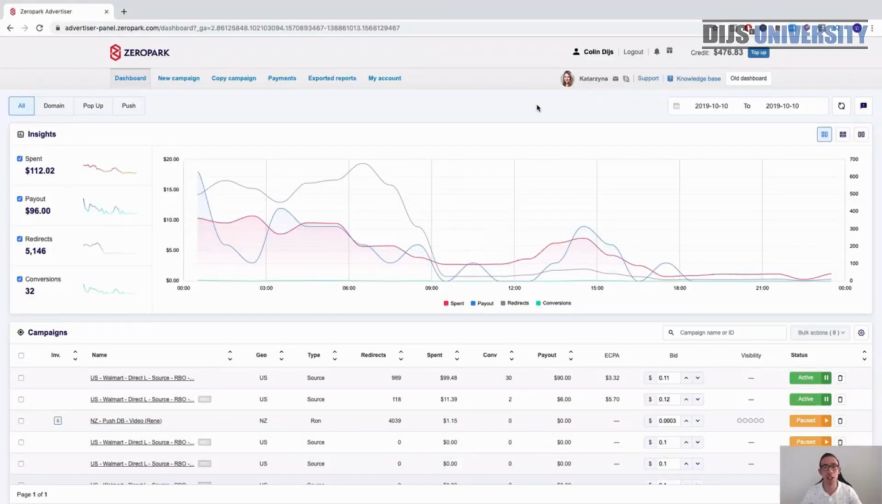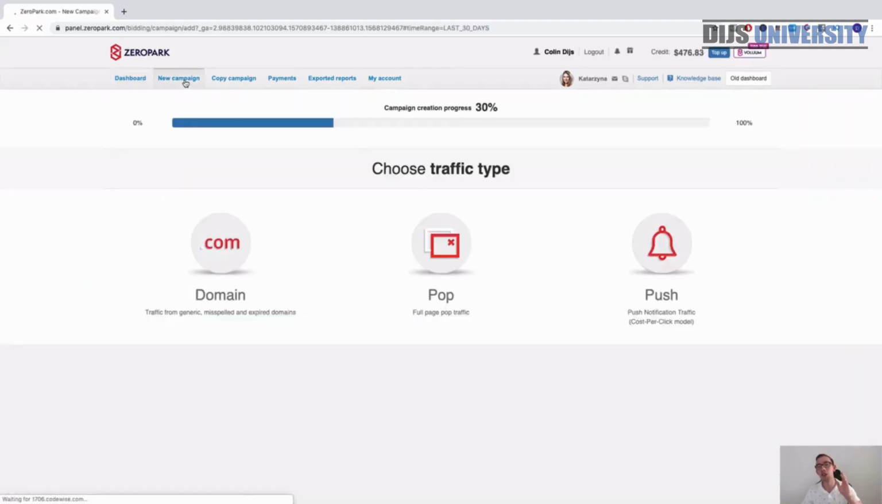So I'm logged into the dashboard right now. I'm in Zeropark.com, the advertiser panel, and I'm going to create a new campaign to show you the different categories that are available. They are right on the screen already. In the campaign creation process, you can choose from 3 different traffic methods inside the Zeropark traffic exchange. So what are we going to buy?